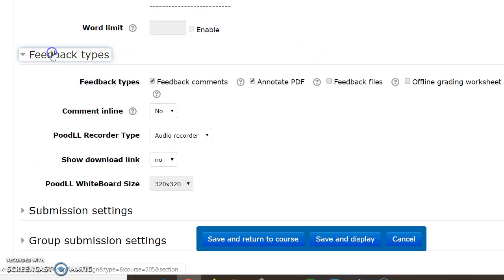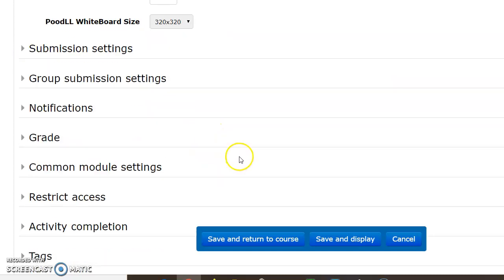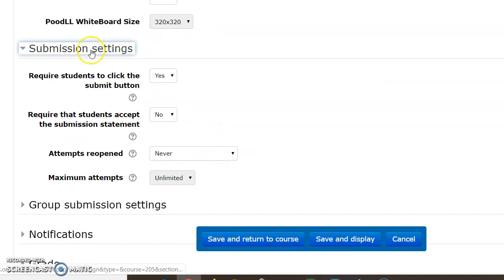And then you can choose feedback types. What kind of feedback? Comments. You can have files, offline grading worksheets. You can have a comment line or not. You can comment with audio recorder. And then the submission settings: require students to click the submit button. Like when they submit it, do they need to do yes? That seems to make sense. I don't know what a submission statement is. I don't know if that's important right now.